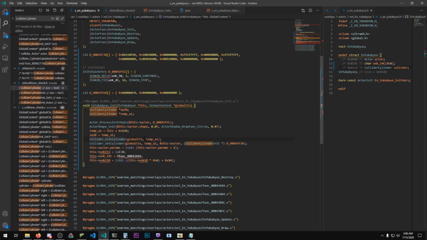Cool. So instead of doing this temp nonsense that MIPS to C likes to do, I'm just going to pass in directly the rest of this collider.